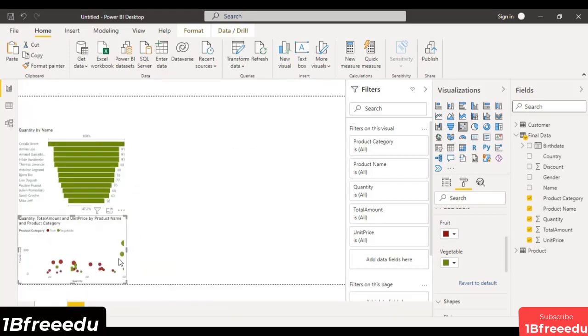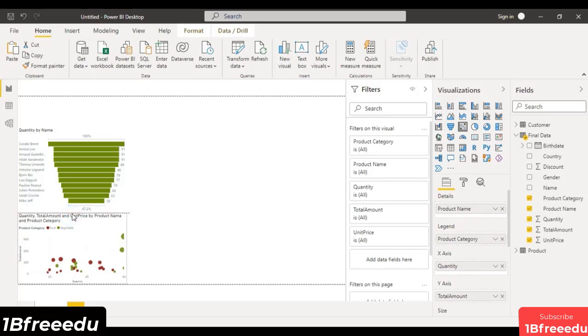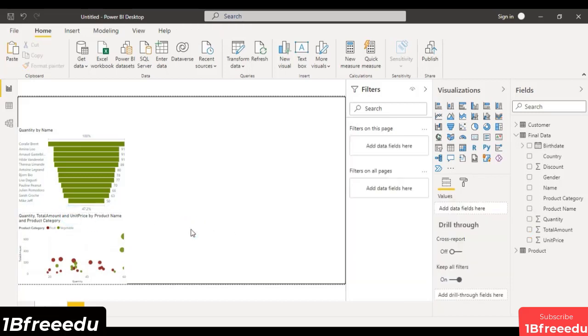This is a good looking scatter chart. Okay, we can just bring it over here and adjust its dimensions as well, just like this.